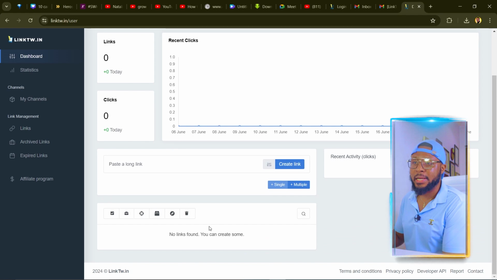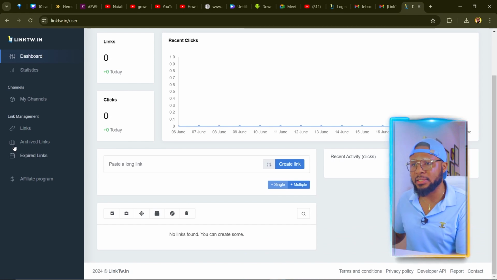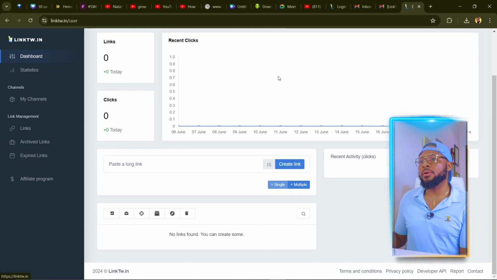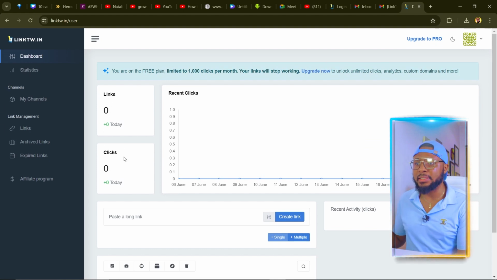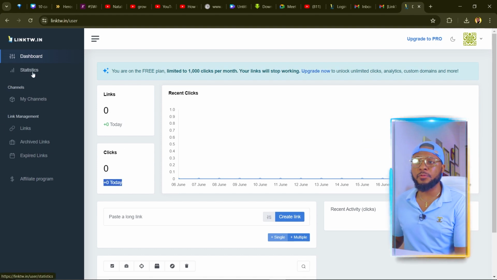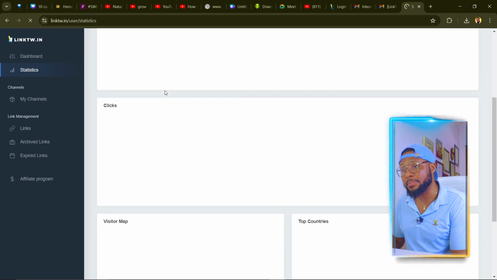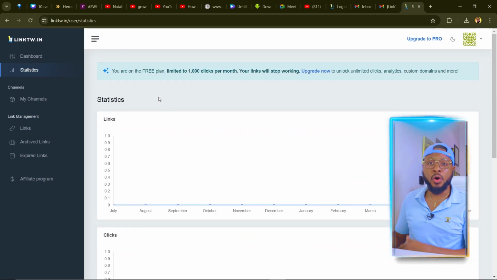So before we get started, I need to show you the functionalities and things you're going to be needing here. So here you're going to see the dashboard. Here you're going to see recent clicks, you're going to see clicks, and then the clicks you have gotten today. And then if you come over to statistics, this is where you're going to get deep statistics on what is happening on each of your links.